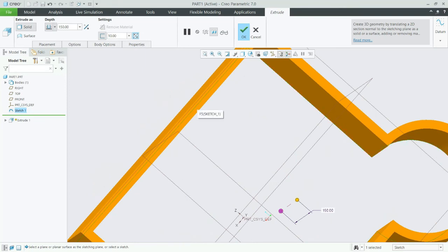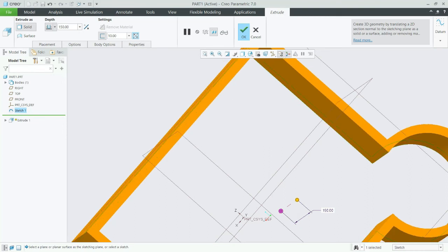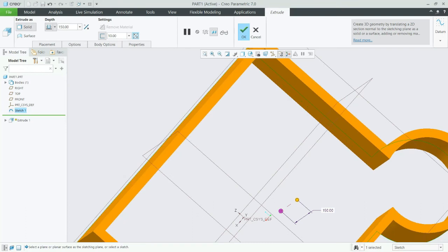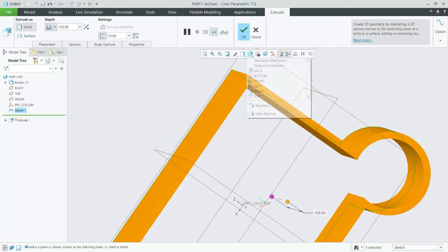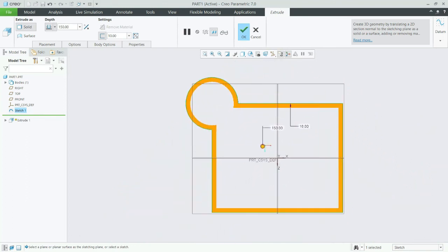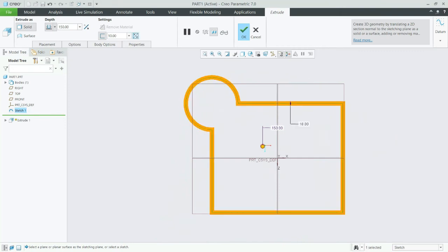Sketch, inside 5 mm, outside 5 mm. If I click it again, it will be inside. Again it will be outside, right? So from view top we can see that this is now inside. Click here, outside, and this is 50-50, like 5 mm inside, 5 mm outside.